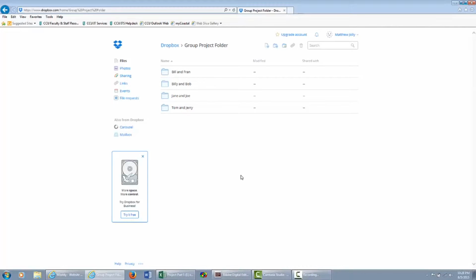So as you can see, Dropbox is really good for organizing your materials, your content, organizing your groups, and also good for keeping documents and projects confidential in nature as well.